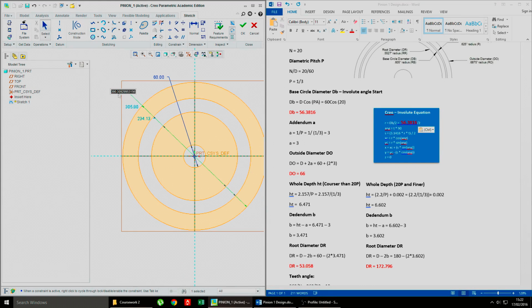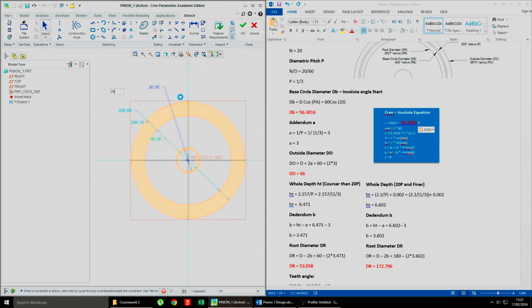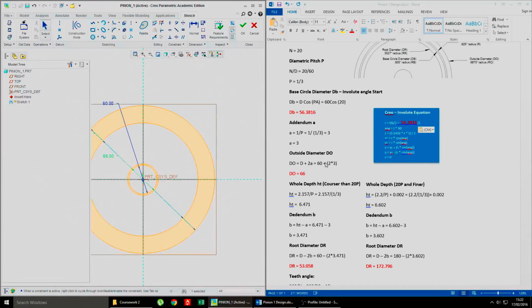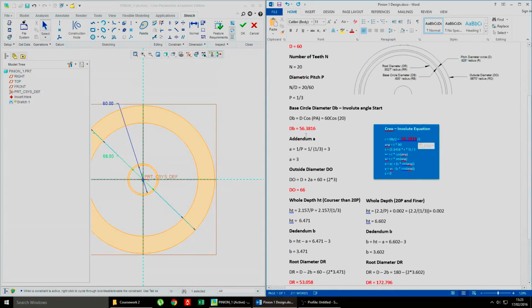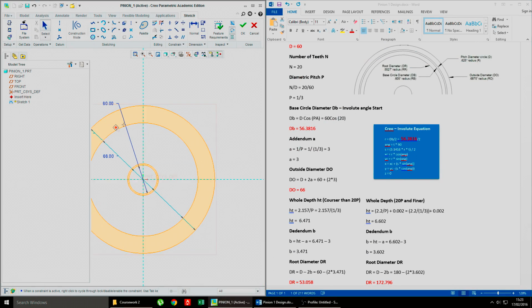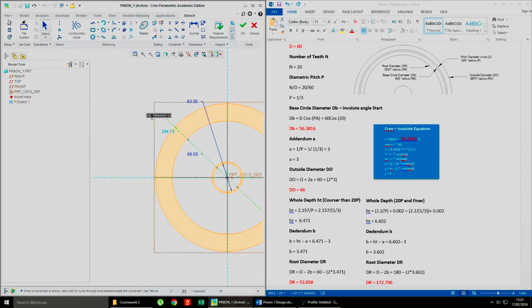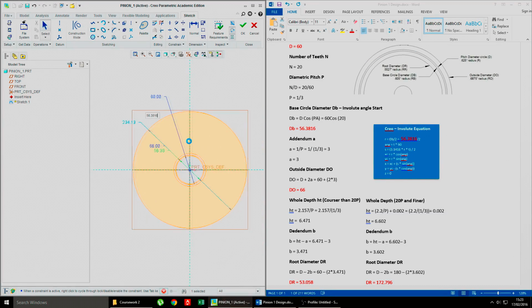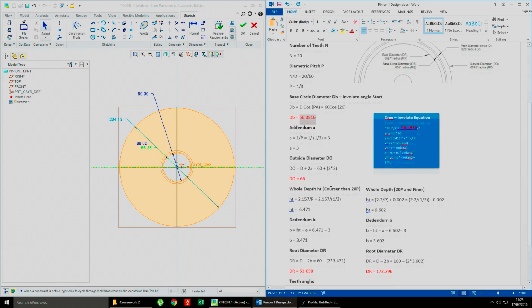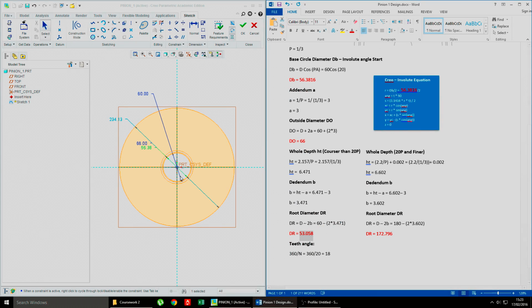The next thing we need to change is the outside diameter, which we know is 66, which we've worked all of this out here if you have a look. 60, 66, next one is 56 point one, and so on. Just copy and paste it, save yourself a bit of time. Cool, next one is the root diameter, copy that.